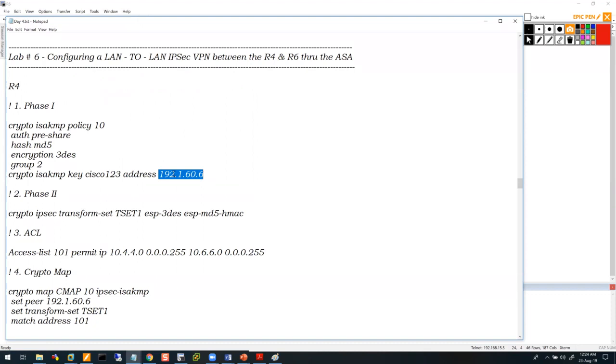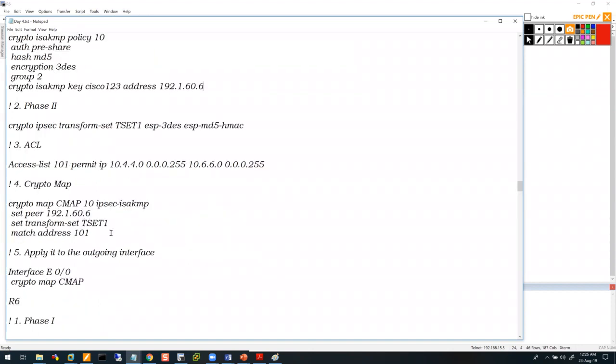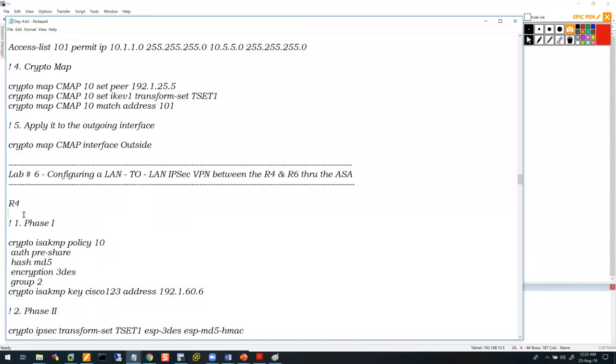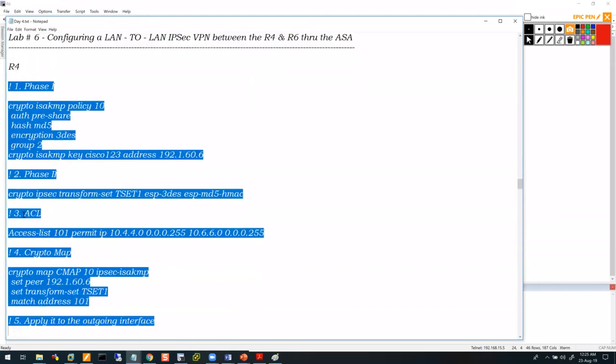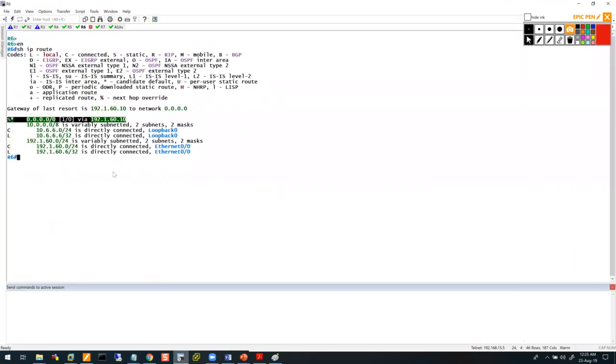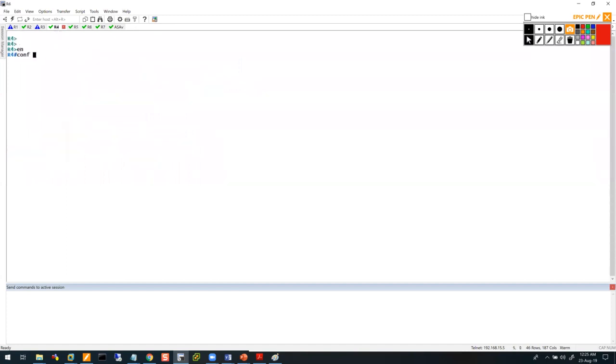Your topology. So when I say Cisco ASA key, Cisco 123, 60.6, that's the IP address on R4 that I'm going to set the tunnel to. Phase 2, normally, ACL 10.4 to 10.6, good. Crypto map pointing to 60.6, matching the ACL, applying it to the interface. Everybody okay with this? Normal stuff that we've been doing for the last 2-3 days. Go to 4 and paste it. Easy peasy.